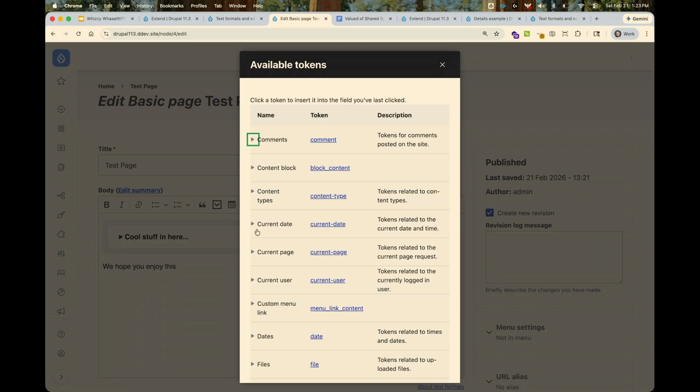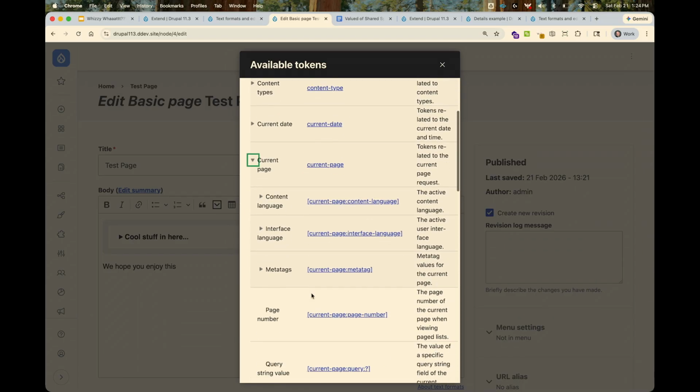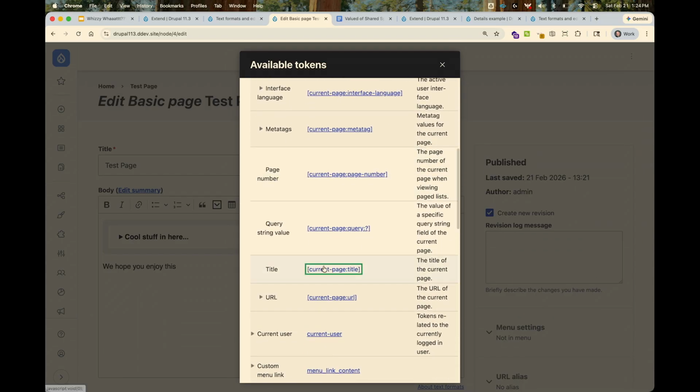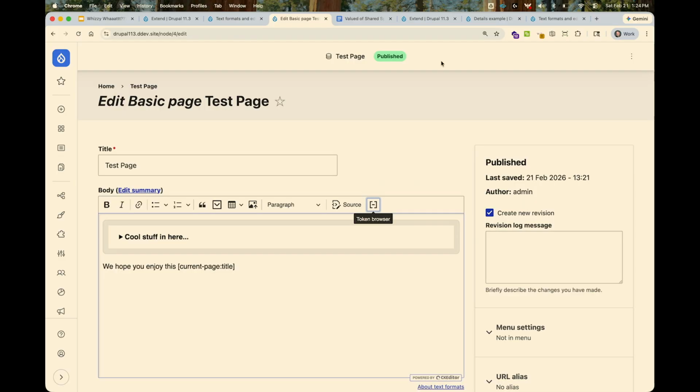So in this case, it could be, say, current page, and we'll say the title of the current page. This could be useful because maybe we know the title of this page is going to change, and we know that we want it to always refer to whatever the title is and not have to remember to update it in more than one place, because it's going to be within the body copy.